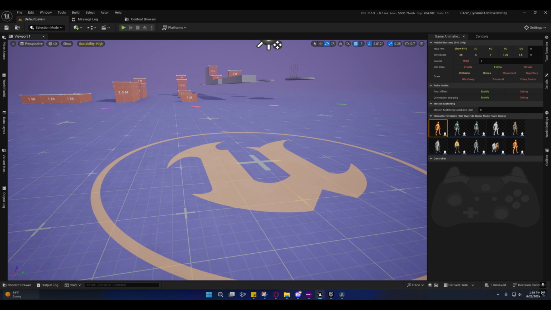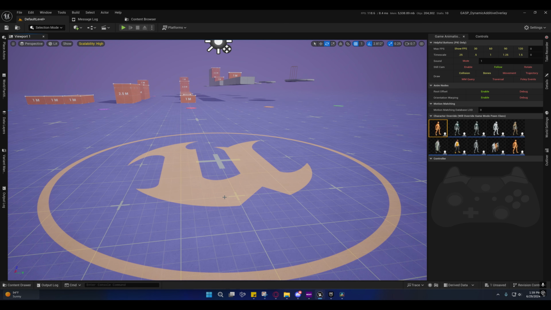All right, so I'm going to take a short break because it's starting to get hot in here. And when I come back, I'm going to show you all how to set that up on the anim graph.